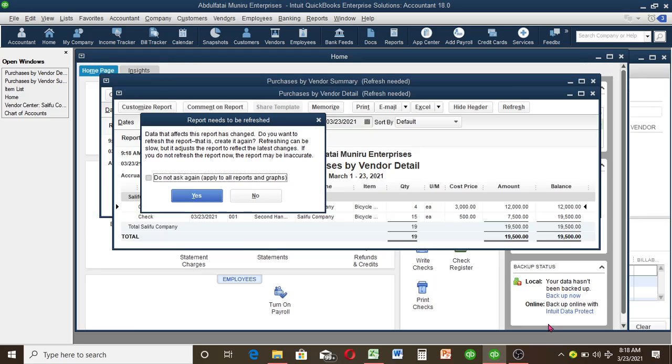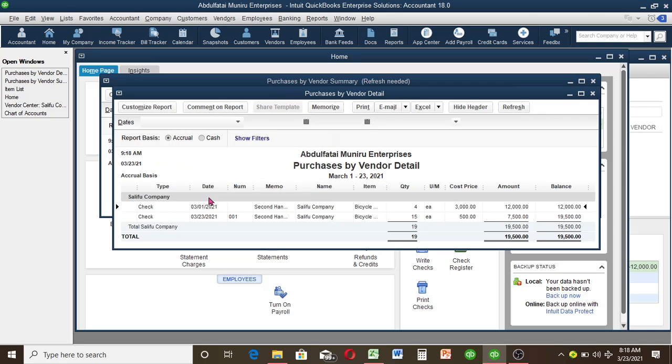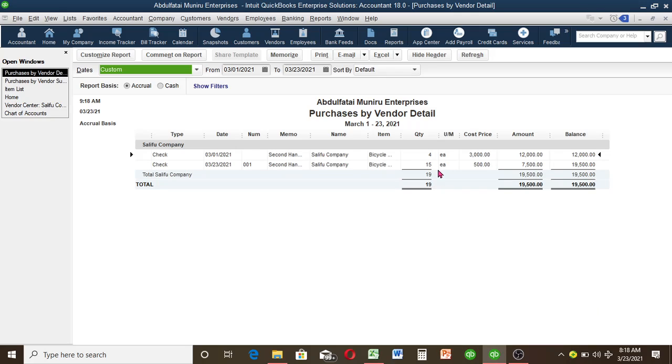So once you save and close, you've recorded that transaction. Now your reports have to refresh because you have a new record that you've made. See, now we have my purchase by vendor. You have I purchased at 3,000. I'm purchasing 15 at 500. Now this thing will show you how average costing is done in QuickBooks. But for now, we'll come to that later.